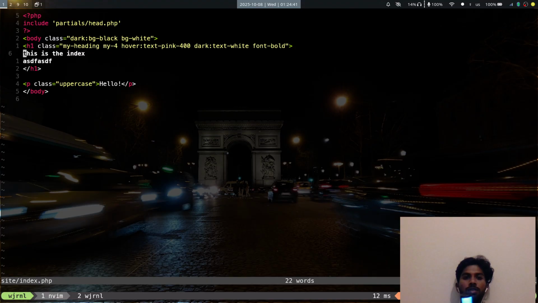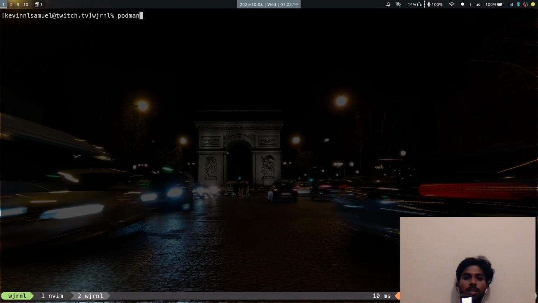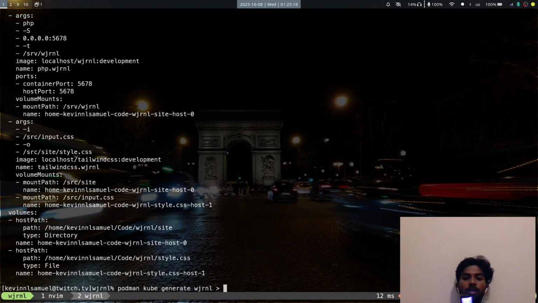Index.php, and then let's say I do instead of text. Text is not pink. This is the index. Okay, so everything is working. So now what I need is podman kube generate, give it a pod, the pod is called wjournal. Put this in dev.k8.yaml.